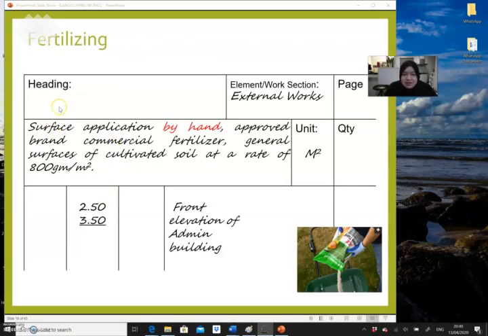Okay, let's look at this description. Again, students, please don't forget to fill in the heading and the element of section work. Okay, the unit, surface application by hand, or by machine. Approved brand commercial fertilizer. So if you have a specific fertilizer brand, you need to mention it here. Instead of using the words approved brand commercial fertilizer, you have to insert the special name of that fertilizer.